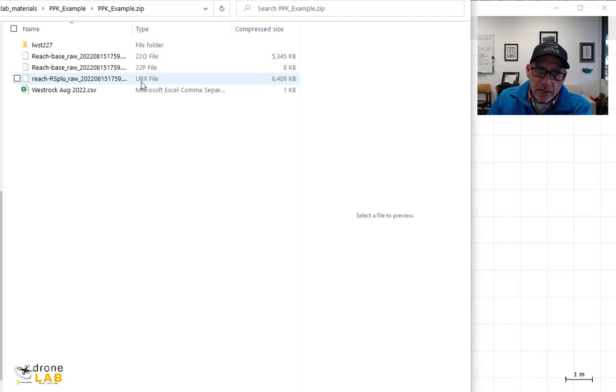And then this guy here, this UBX file, this is from the rover. And I know it's the rover because it's the other unit that's not the base. I guess I could change the name of those units. That might make this a little easier to figure out, but you'll just have to trust me on this now. So this is the log file from the rover.